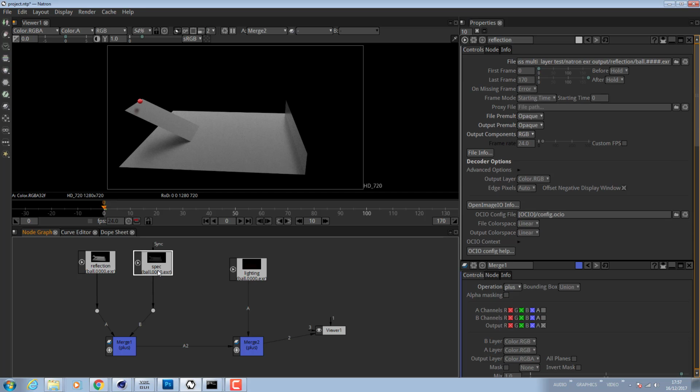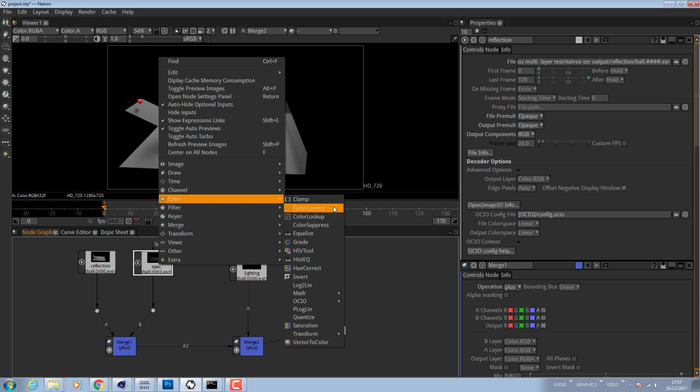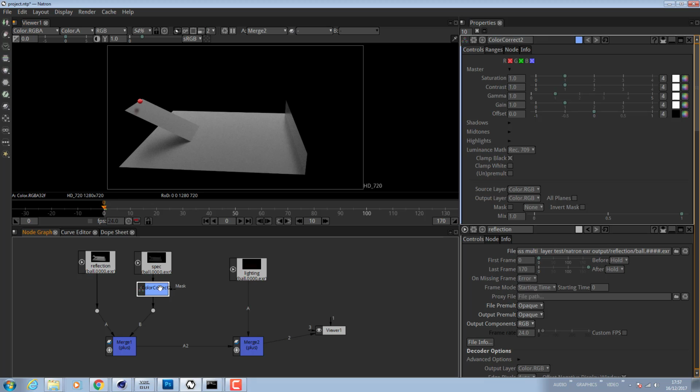The other way you can add it is by selecting the node that you want it to apply to. Right click and go to color, for instance, and color correct, and it automatically puts it in there. So you can see that's what it does. Now you can stack up as many as you want, but you just have to make sure to select the one that you want to come after or before.